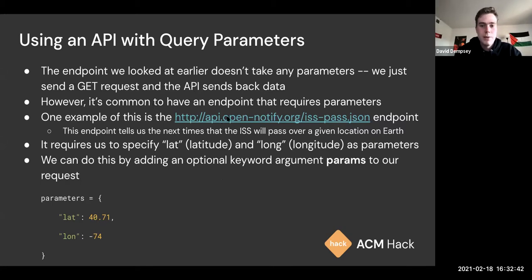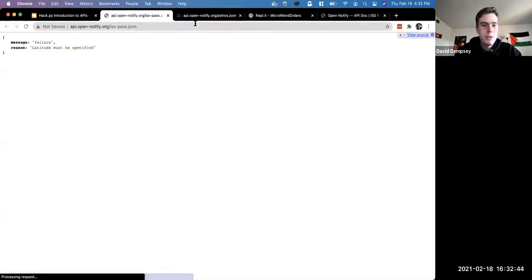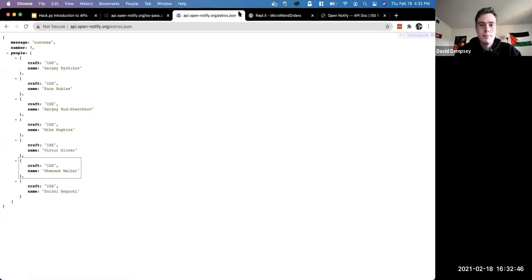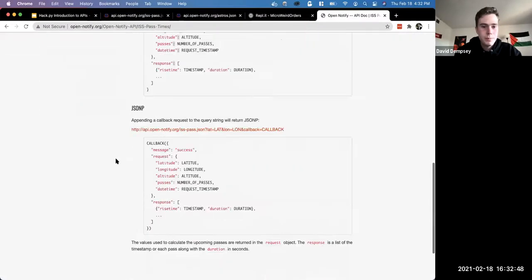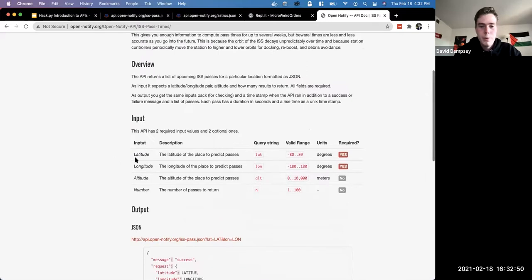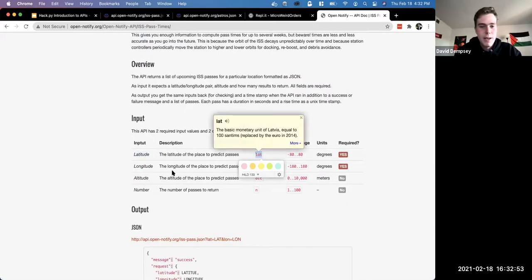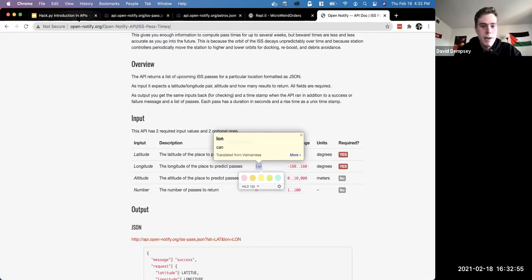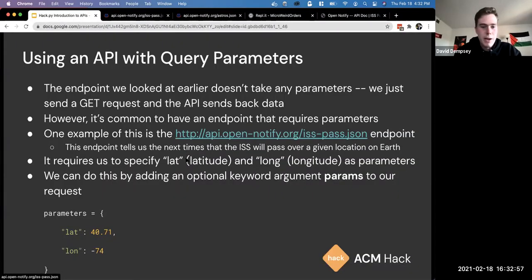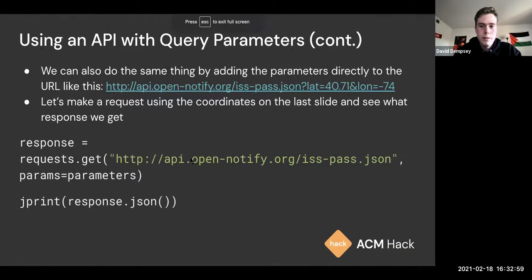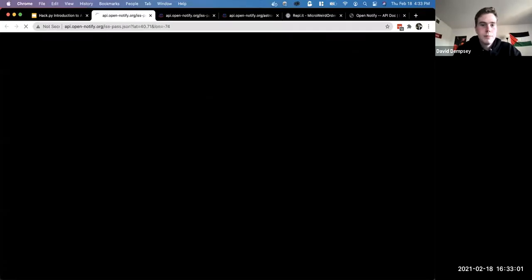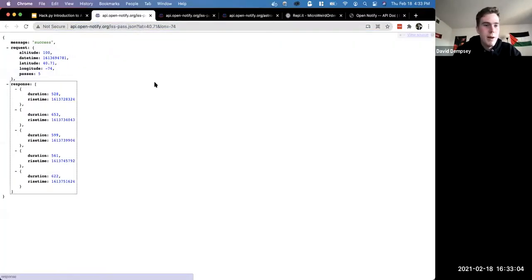If we look back at our documentation, as you saw before, we need to pass in latitude as lat and longitude as long. We can also just do this by clicking in, going here. Say we want to find information about when the ISS passes over New York City, for example. This is the response we'd get. We get a successful response, and you can see it passes over at these times.